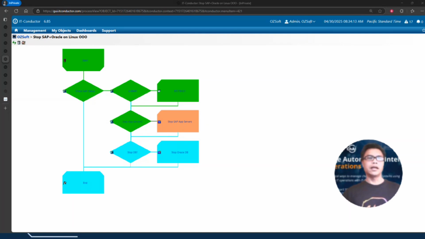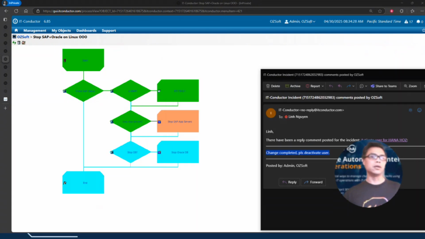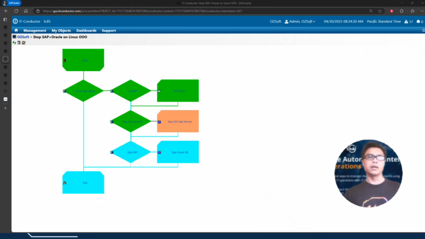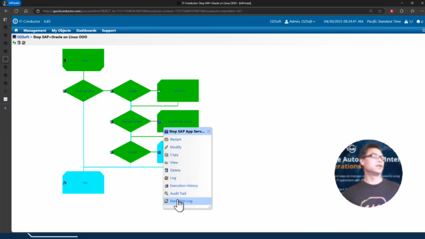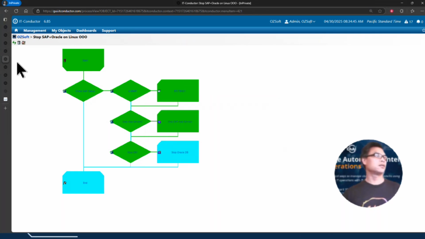And you can see that I implemented the comment into the ticket. So now you see the ticket says change complete deactivate user. So you can actually get notified, or other people, security teams, can get notification and continue doing their work there. Multiple people can go in if they have the access to actually update the ticket. SAP should be down now, the database will go down soon. That's all green. We take a look at that execution log. Stopped, okay? So you have live access to this.